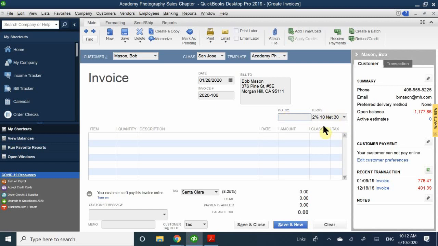So again, terms, this is what we set in the customer profile. We already pre-set it up that we're going to allow him a 2% discount if he can pay within the first 10 days. Because we are billing him on January 28th, that means in the next 10 days, we should be receiving a check from him if he wants to meet that discount period. So again, we're going to be going down in here and filling in our information.